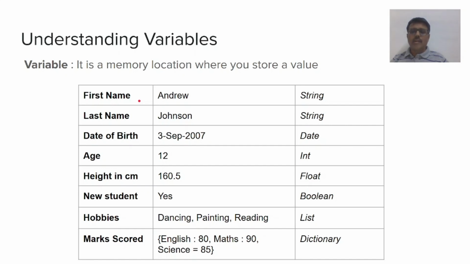We have details about a student. Maybe the student's first name, last name, date of birth, age, height, whether it's a new student or an existing student, the student's hobbies, and the marks scored. So these are a few variables which define a student. In these variables, you are storing a value.